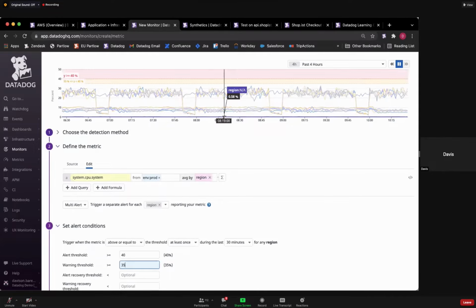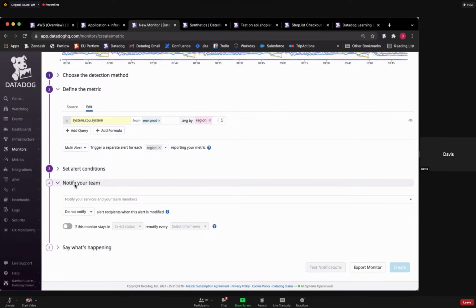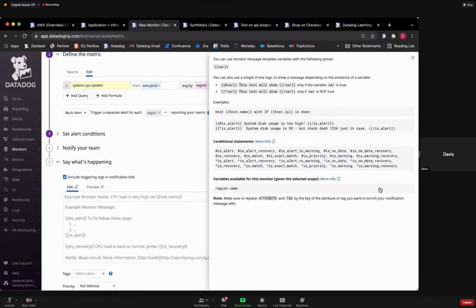Awesome. So now that I've done that, let's start to notify our team. The say what's happening section down here is obviously going to be the place where you're going to send messages to people, or your alert messages, right? However, I am going to open up this tooltip on the right hand side. The reason why I'm doing this is because there are 2 specific sections that I want to point out. The first is going to be the variables.